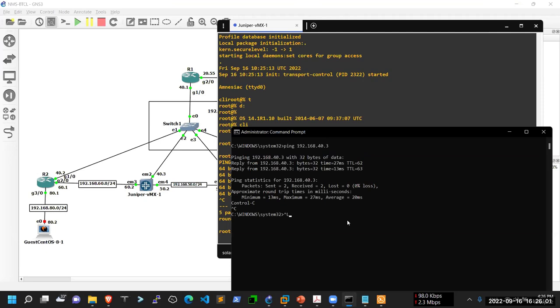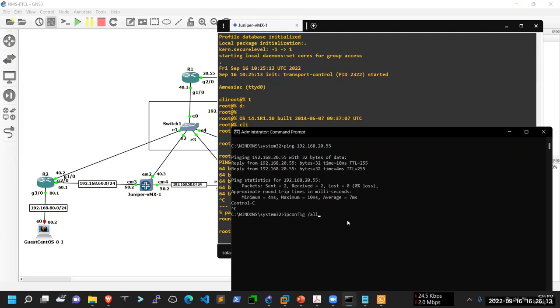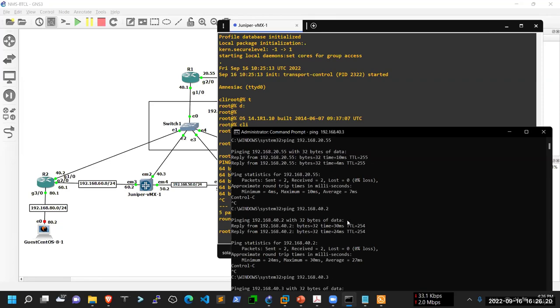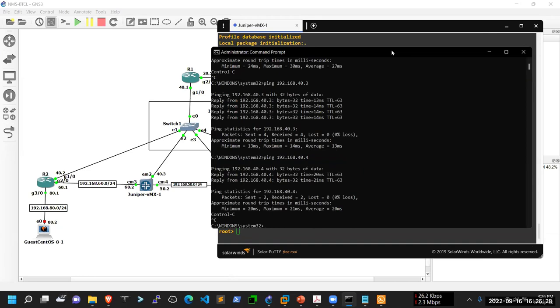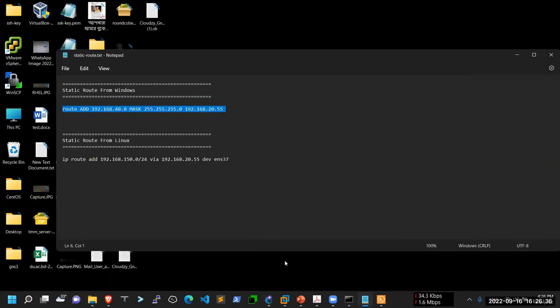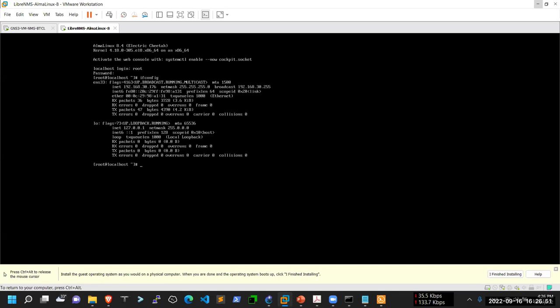Okay. So from my host, I'm getting a response from all the devices: 20.55, 40.2, 40.3, and 40.4. Oh, this is our server. .176, this is the IP address of the server.